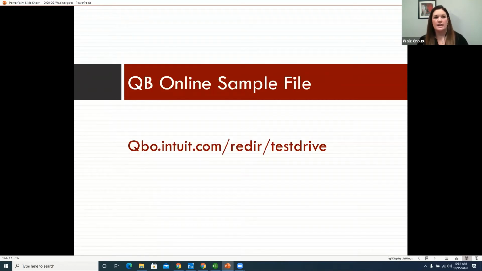Intuit does offer a sample file of QuickBooks Online. So if you're interested in taking a look at what the software looks like, here is a link that you can access. And that's what I've been working in today. So you can do some test reporting, test your transactions and see how everything works in the online file if you wanted to take a look at that.